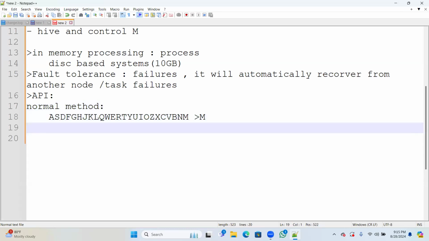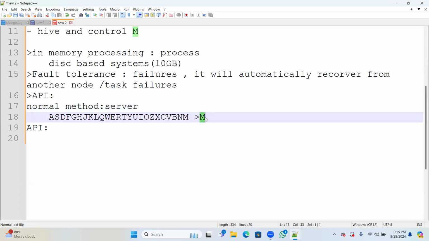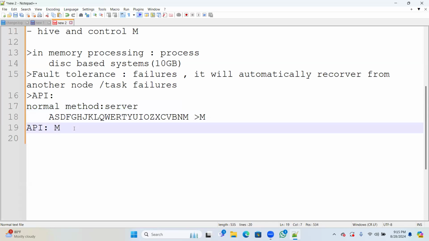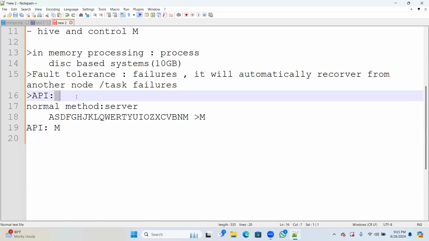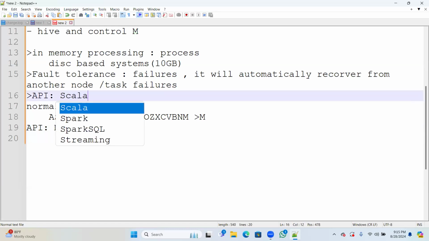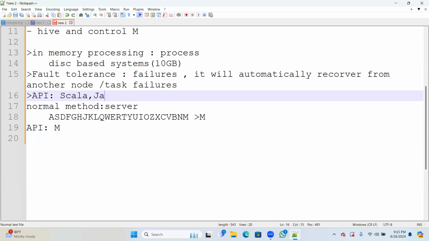Whereas in the API one, we will pass one URL, the link, where it will go to the server. In this server, it will check for the required data. If it is there, it will process only this data. So by this, we can improve and speed up the process. Okay. Normally this can be done in Scala, either Java or Python, or you can use R also.